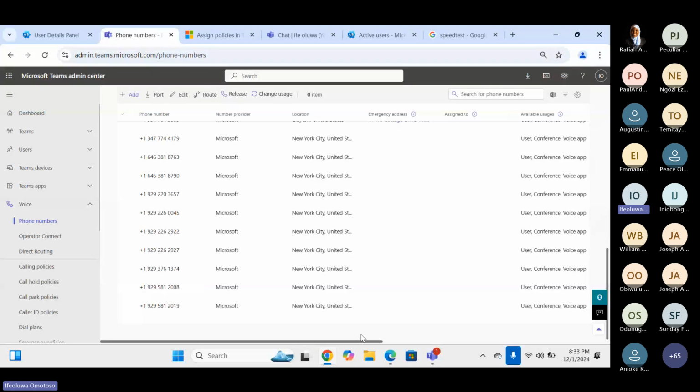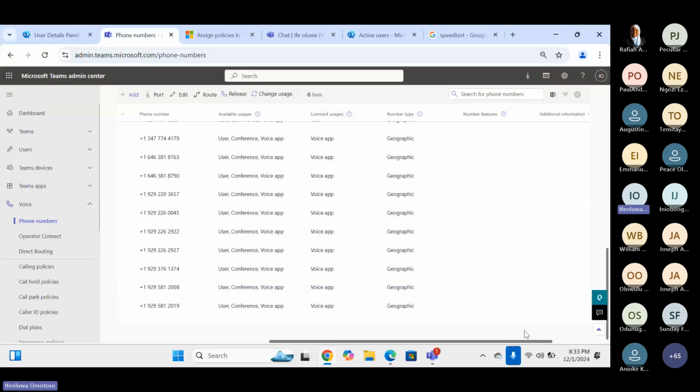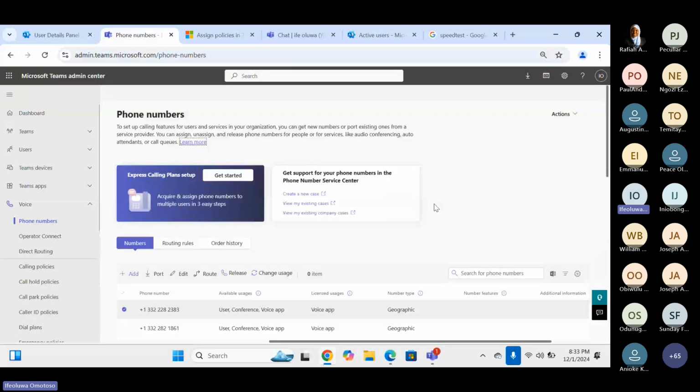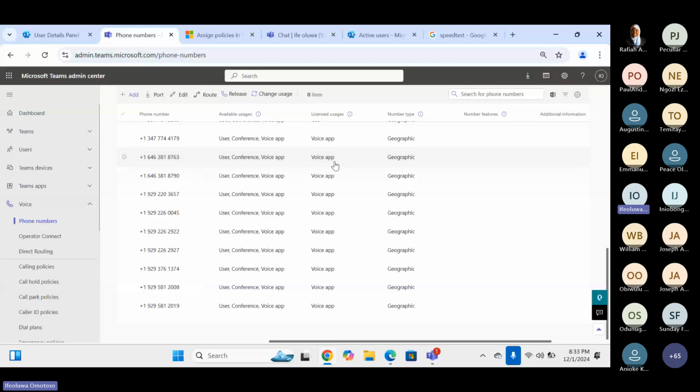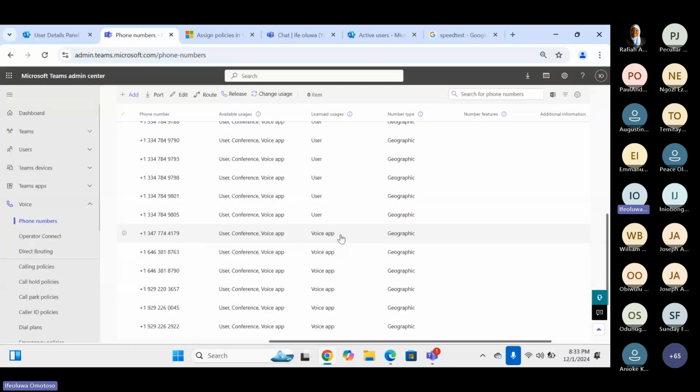You can see the category, voice app, voice app. This voice app is because I have a call queue and an auto attendant number that I've gotten before now. So this is the user one, the new user number I just placed an order for. So that's that. How do you now assign this number to a user?